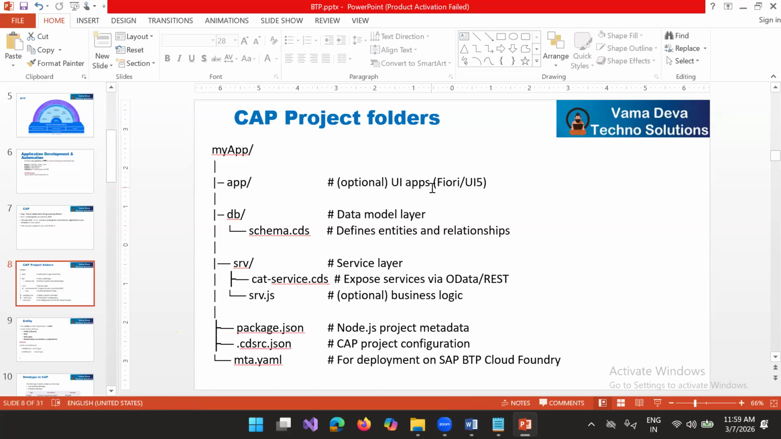In the app layer, we can develop the applications with either Fiori or UI5. From the database point of view, we can use the CDS language, and to store the data, we can use HANA. From the middleware point of view, the SRV layer, we can call it OData. Next class, I will explain from a comparison perspective how Java applications work and how the BTP CAPM application will work, so that you will get more knowledge on it.